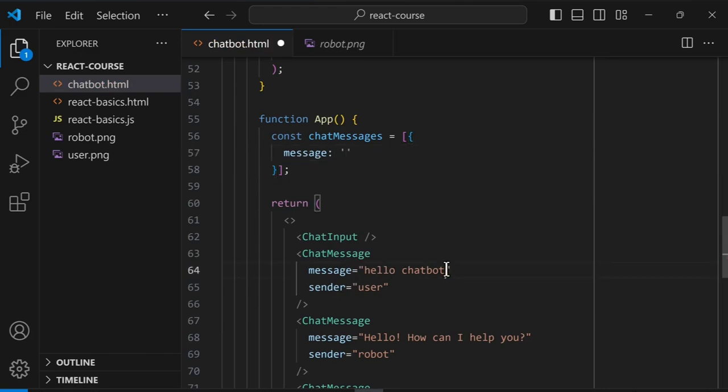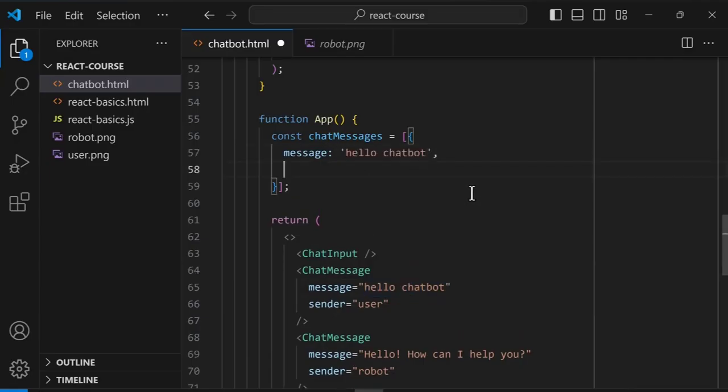So let's copy the first message. We'll select it and copy. And we're going to paste it in here. And then we'll add a comma. And we're going to add a sender property, colon, and a string. And we're going to save the first sender, which is the user. So that's how we save the data for the first chat message in our JavaScript.